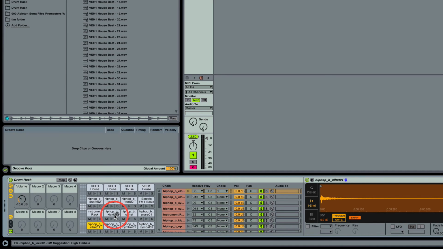So there you go. That is what choking is in the drum rack instrument.